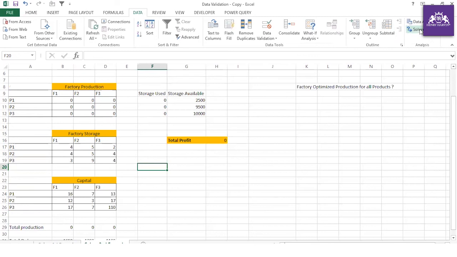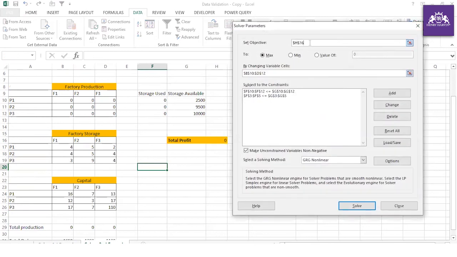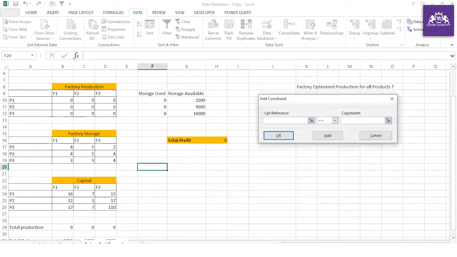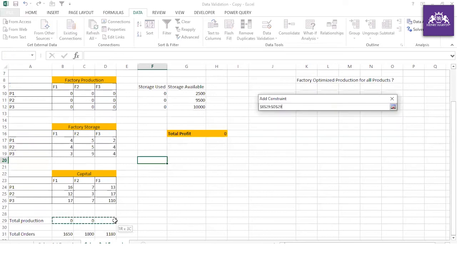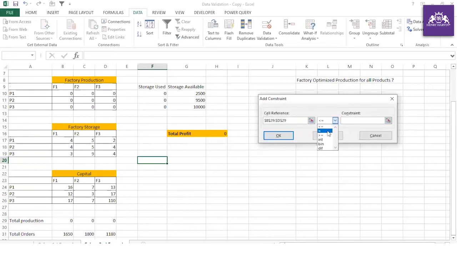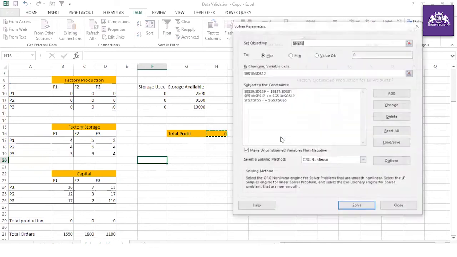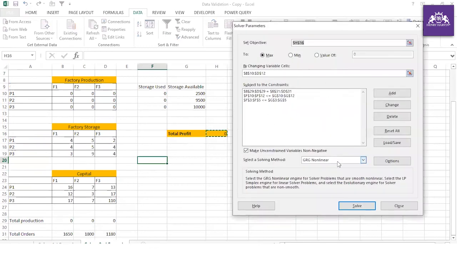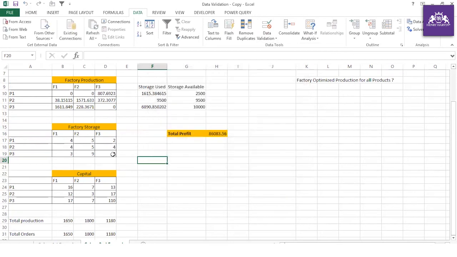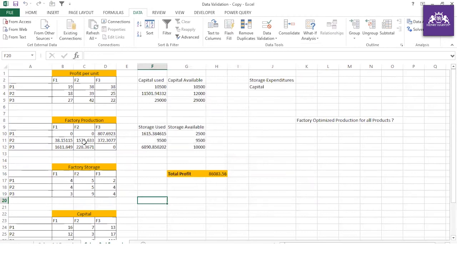So let me go to Solver again. Solver is selecting data correctly, total profit. And now let me add another constraint. The constraint we have, this should be equal to maybe this data. All right, now do OK. So guys, we have added all the constraints and everything. Now let me run the Solver. So factory, storage, and capital, let me show you the example.